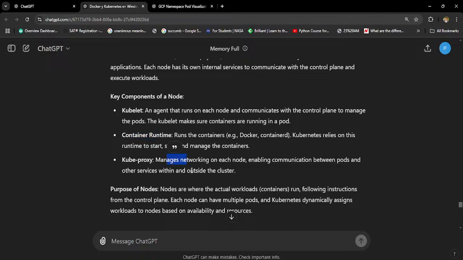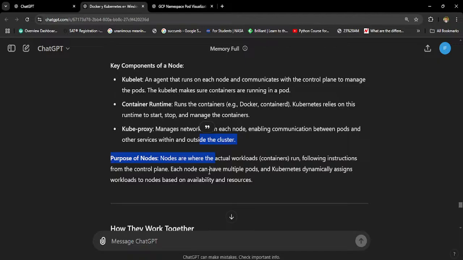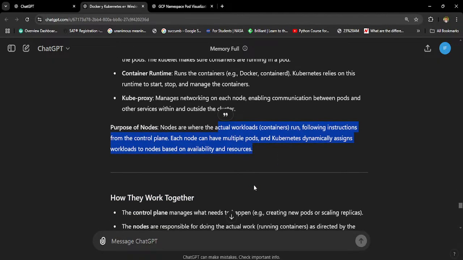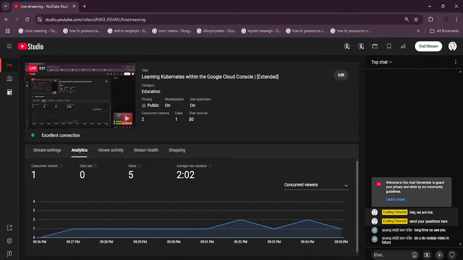And then we have kube-proxy, which manages networking on each node, enabling communication between pods and other services within and outside the cluster. Purpose of nodes: nodes are where the actual workloads, like the containers, run. Following instructions from the control plane, each node can have multiple pods, and Kubernetes dynamically assigns workloads to nodes based on availability and resources. Multiple pods means more scaling and more safety. So the application or services can be distributed and available and accessible as per requirements.